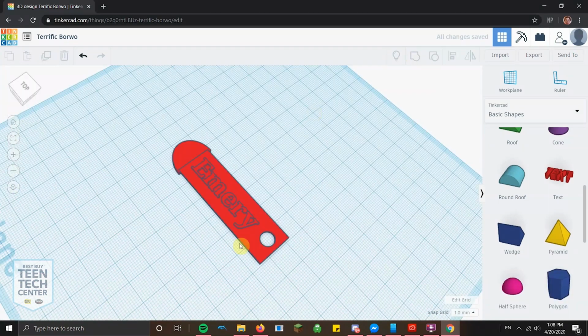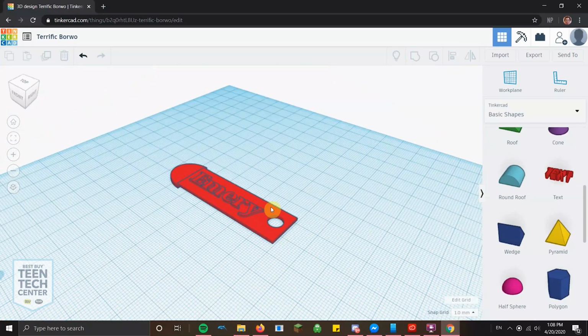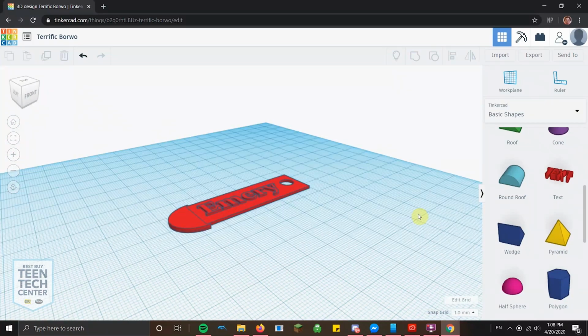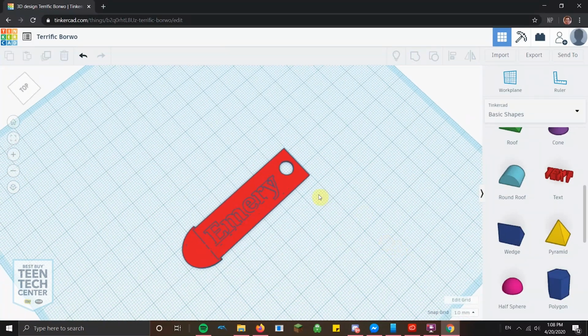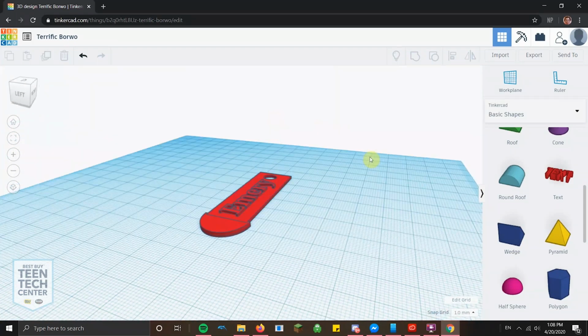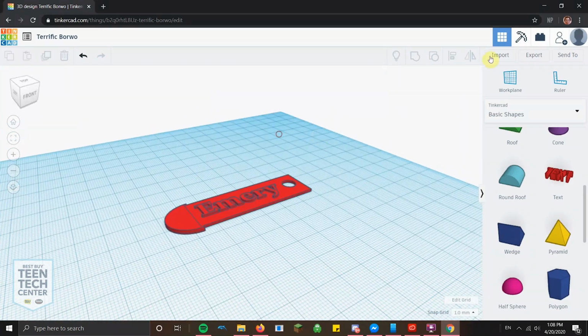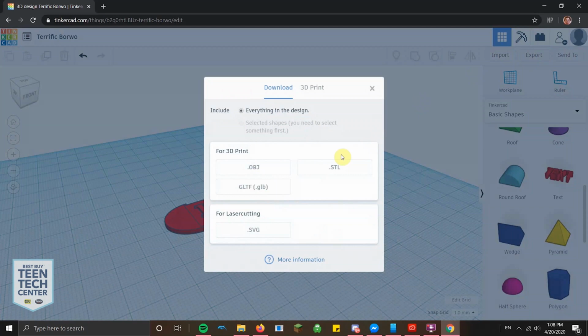So that's just an example of a basic name tag type thing you can do, but you can also do lots of more complicated things. You could do houses, cars, people. I've seen people do some crazy stuff with this program. And the cool part is now you can export it. You can't really 3D print at home unless you own a 3D printer, but you could save it for later at the tech center.